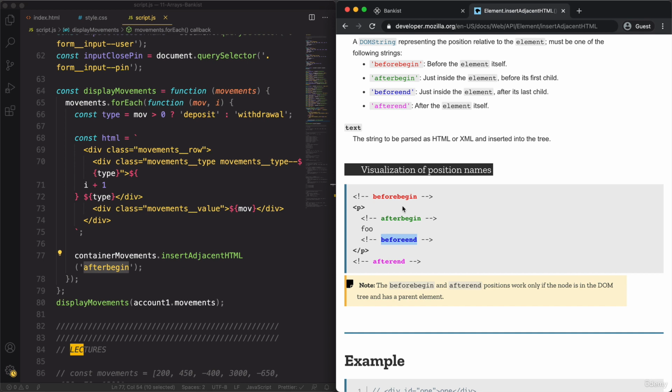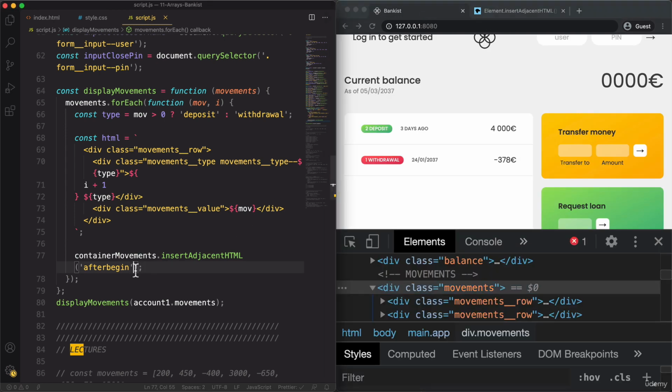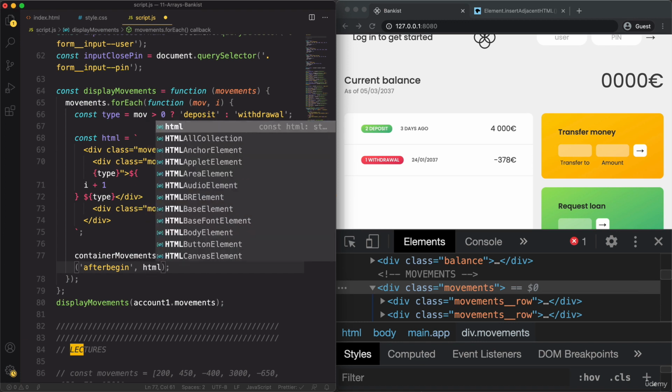And then we could even put it outside of the container movements. And sometimes this is useful as well. But usually I always use afterbegin or beforeend. And once we see the result, I will explain a bit better why it is afterbegin and not beforeend. But anyway, let's go back here, because now we need to specify the second argument. And that is the string containing the HTML that we want to insert.